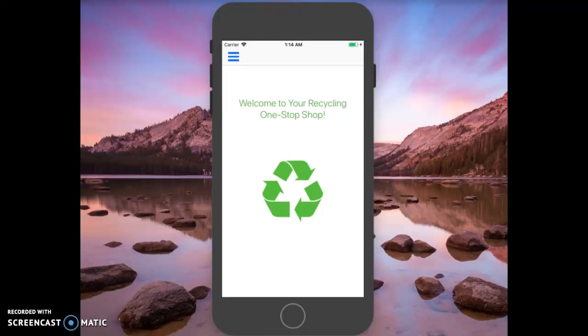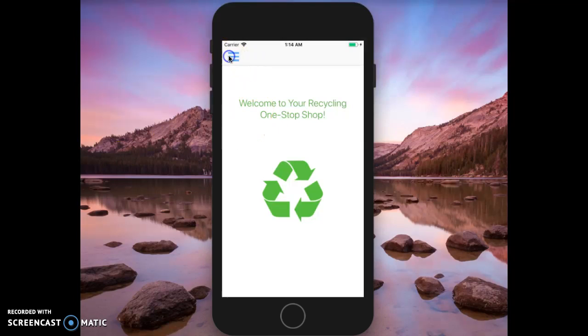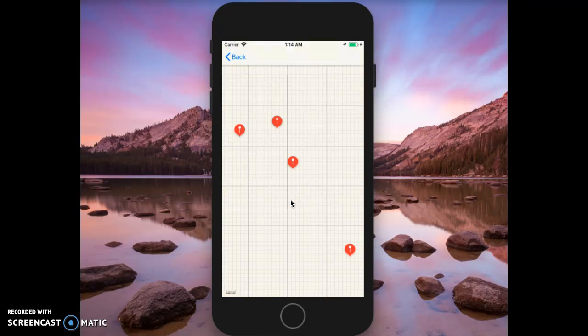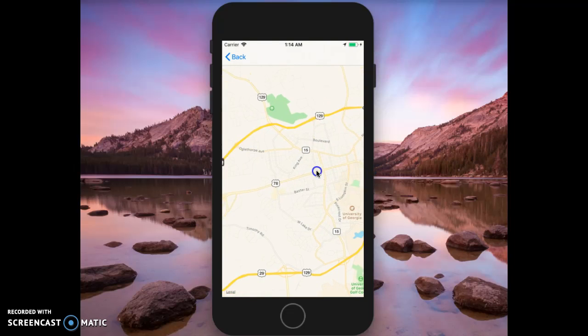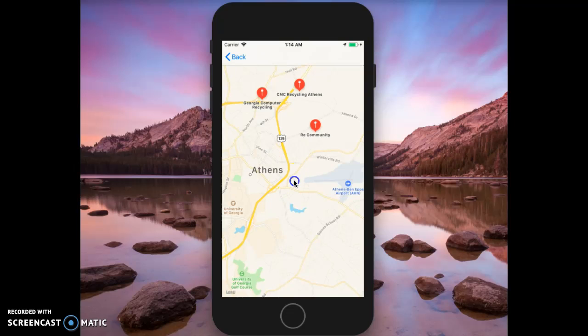Hi everyone. So for my final project, I decided to make a one-stop shop for recycling in Athens. Basically, this app will show you directions to the nearest recycling centers, and there's a guide to recycling and what each symbol means. And this big recycling button right here will take you to a map of all of the recycling centers near you.